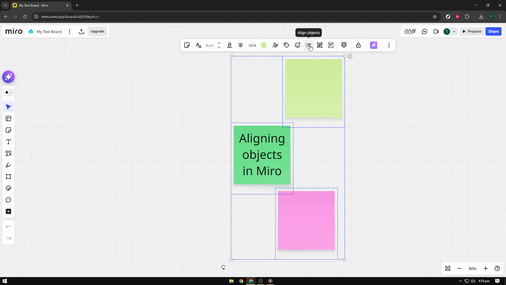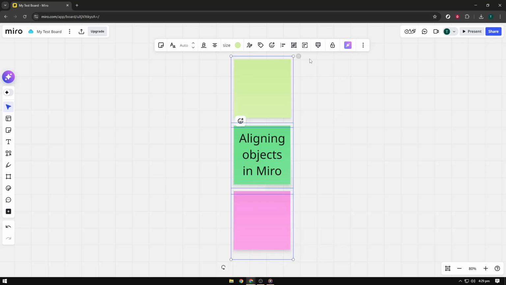With the items highlighted, you should notice a toolbar at the top of the screen. This toolbar contains various options, including the alignment feature. Go ahead and click on the alignment option. You'll see multiple choices appear, such as aligning to the center, left, right, top, or bottom. Depending on how you want your objects laid out, select the option that best fits your needs. These alignment options are particularly useful when you're trying to make your board visually appealing and orderly.